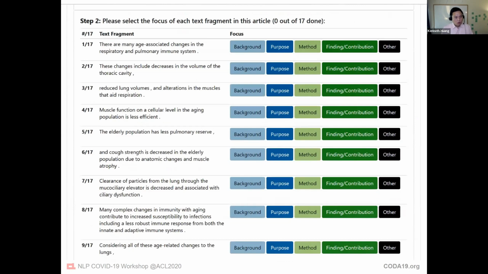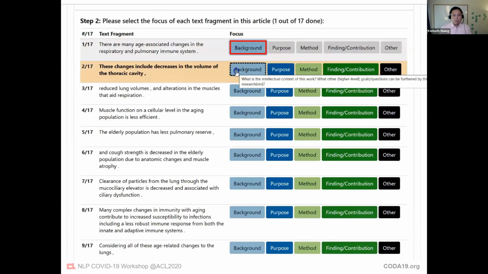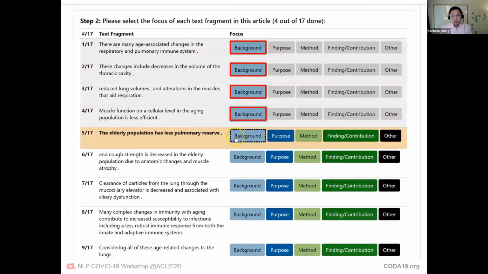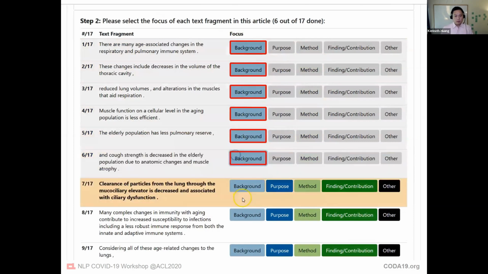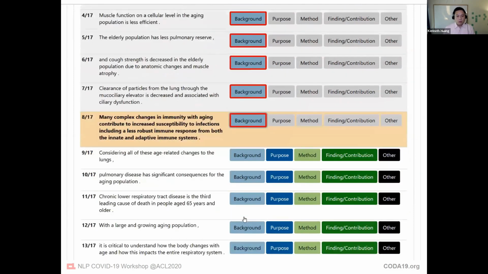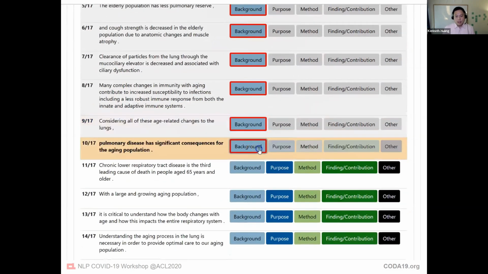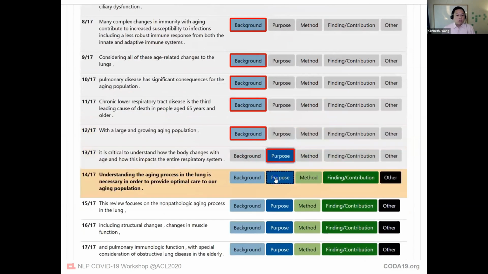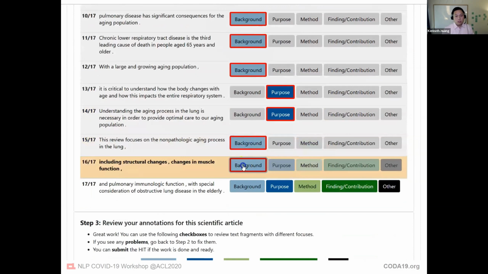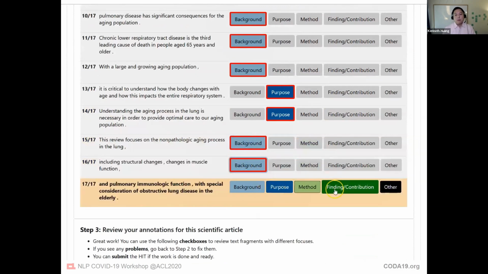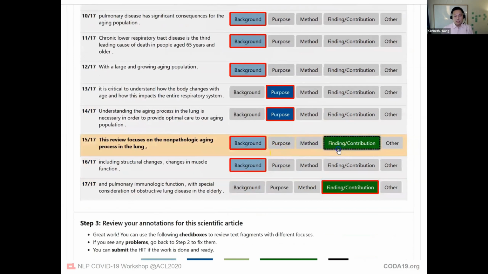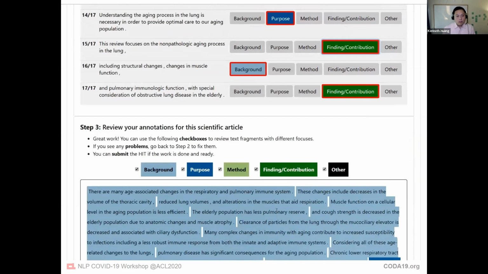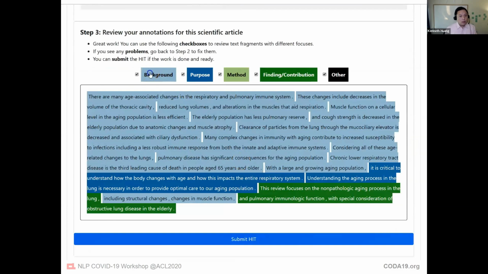the workers need to go through the sentences one by one to select from background, purpose, method, finding/contribution, and other. Furthermore, we also provide clear visual feedback for workers so that they know, okay, this sentence has been annotated, you should move to the next sentence. If they are not happy with a previous annotation, they can go back and fix it. And finally, we provide an interface where workers can navigate their own annotations to see if there's anything wrong.